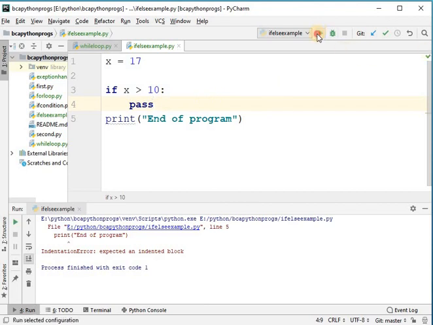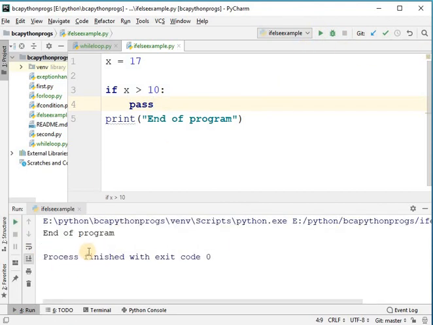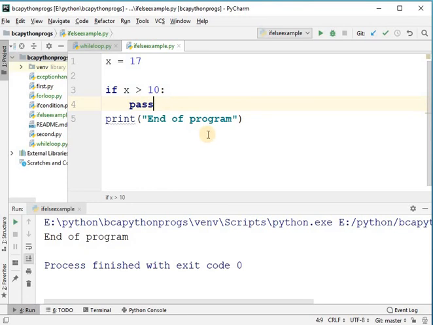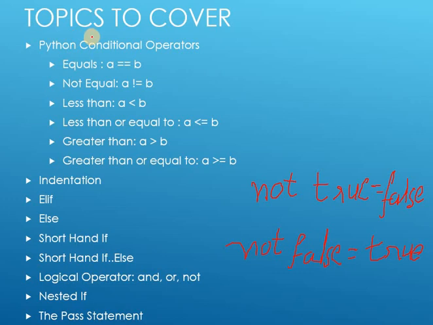Now observe, the error is not there and our purpose is also solved. That is, we don't want to execute any statement. So this is the pass statement, right? Most of the topics of this session are covered.